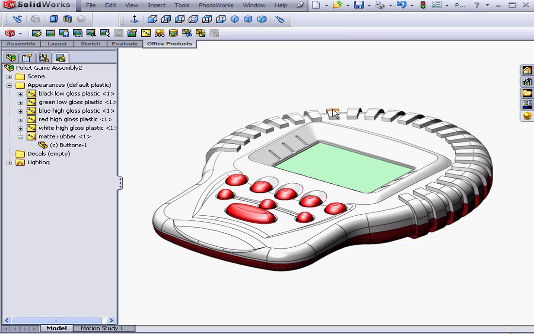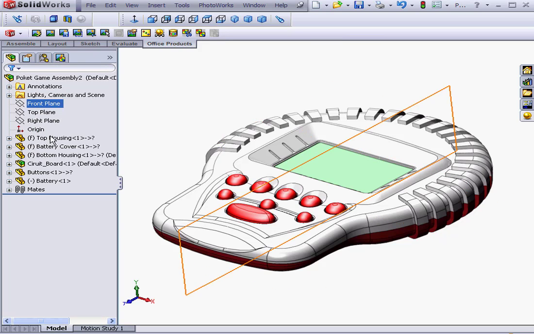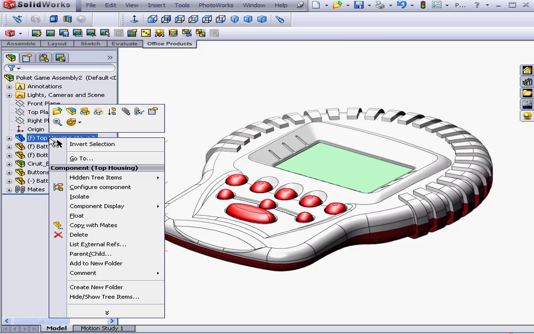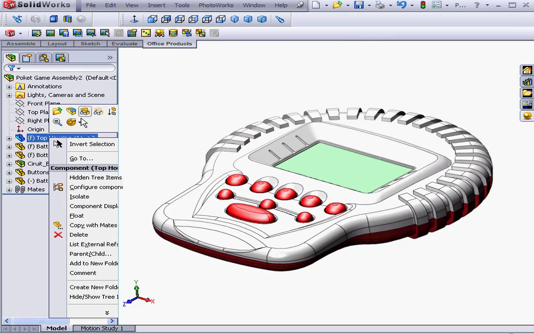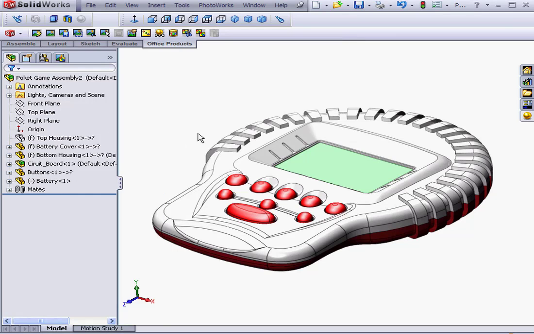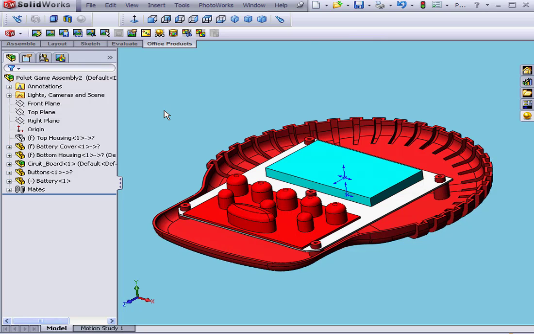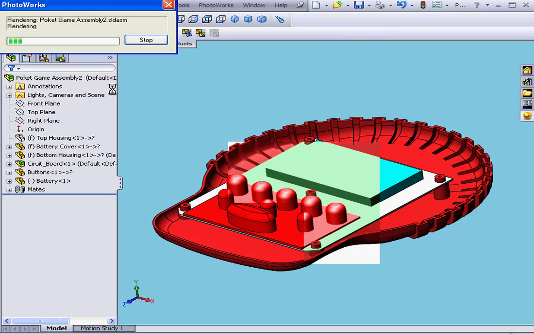Now, in some cases, I may wish to see inside the model. Let me show you how we can do this. We go to the Feature Manager. Let's right-click on the top housing, select Hide Component. We don't see the preview, we just see the rendered image. Clicking the left and right arrows lets us reset the scene. Let's click Render again.